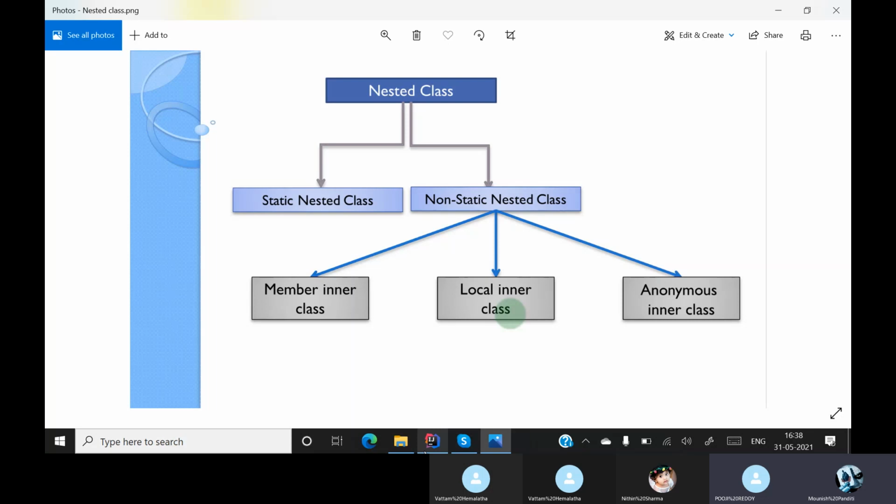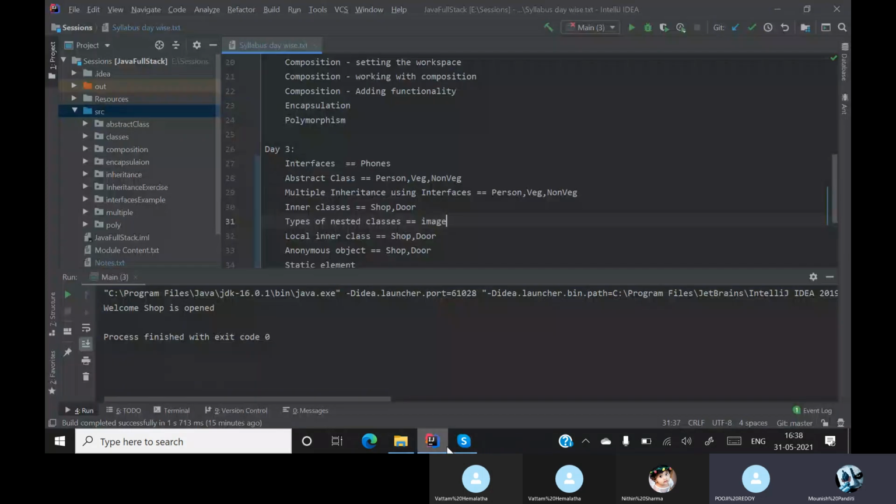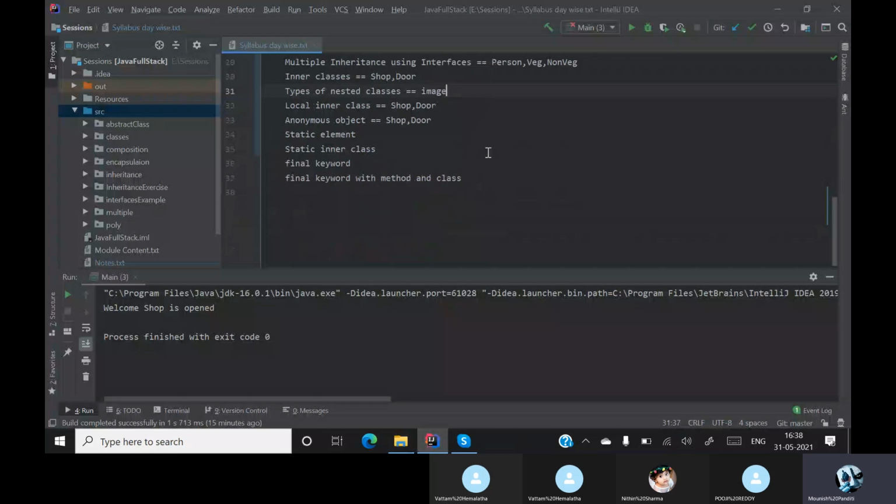I'm not going to explain these concepts right now because it took us too much time for the inner class. I'll send you the GitHub code directly. If you have any doubt, you can ask me on that. Okay, fine. I'll just remove this. No, I'll keep it.